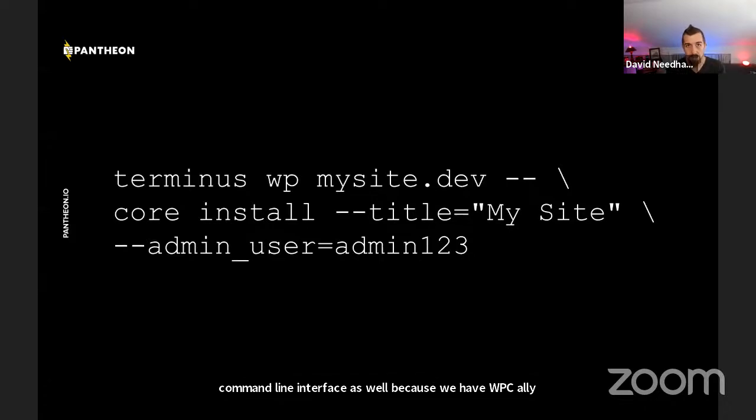Now, WP-CLI is something that you would install locally on your computer typically, and it allows you to interact directly with WordPress websites from your command line interface. This is not a Pantheon thing. This is a WordPress community thing. And this comes pre-installed on every environment on Pantheon.